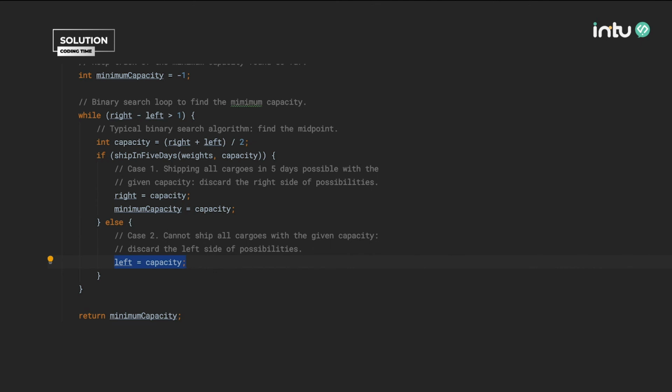When the difference between the right and left variables is equal or less than 1, we would have explored all required possibilities to find the minimum capacity to ship all cargoes within 5 days. And you simply return the minimum capacity here.